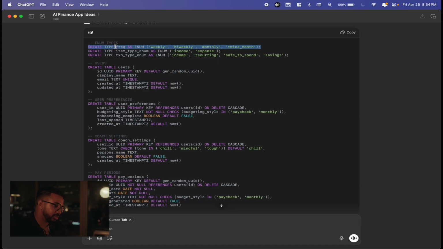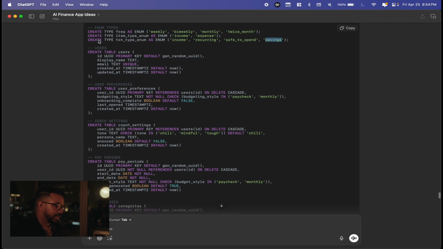All right, so we have a couple enums for frequency, pay period, item type, which will be income or expense, and then a transaction type, which is income, recurring, safe to spend, or savings. And then we have a simple users table, and I'm using Postgres for this, by the way. I'm gonna be doing it on Supabase just because I've worked with it a lot and it's easy to get set up. No other reason.